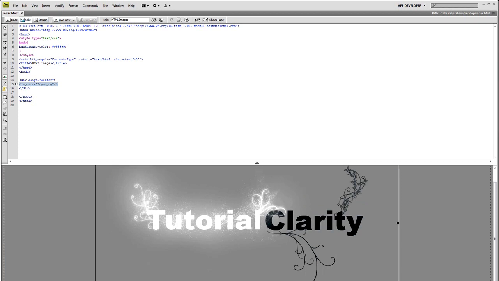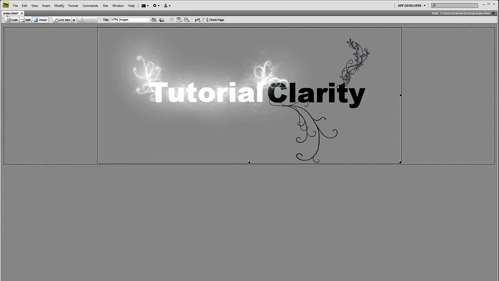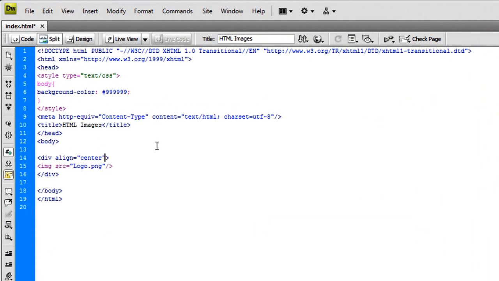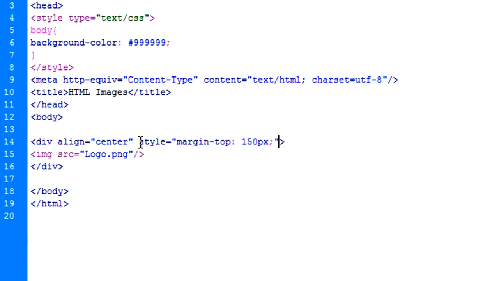Let's say you want it roughly 150 pixels down from this. Well, you can use CSS for that. It's actually CSS margins, and it's very simple. Inside the div, because that's what defines the alignment of whatever's inside the div, which is our image, you type space style equals open quote, margin-top colon space, 150 pixels, semicolon to close it. You don't always need that space there, but I do have it. And to close the whole style itself, we have that quote there.